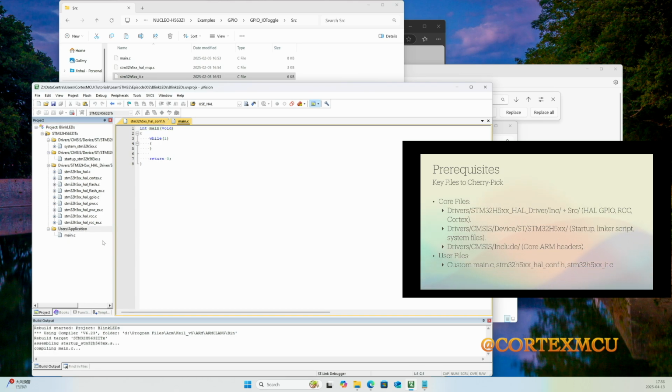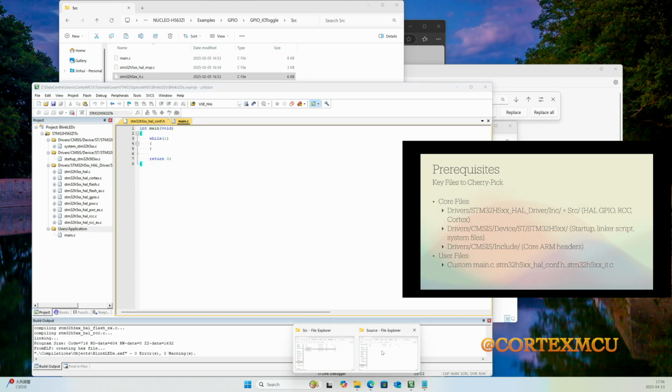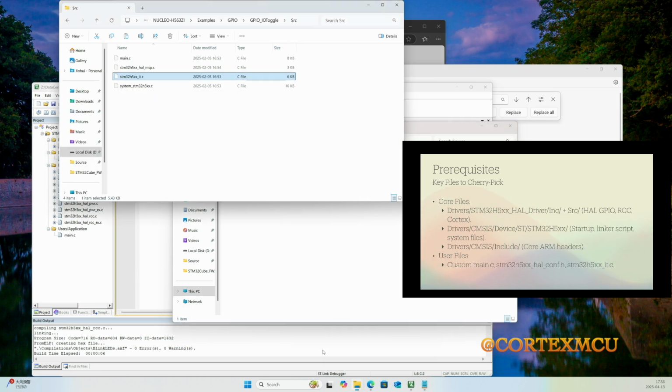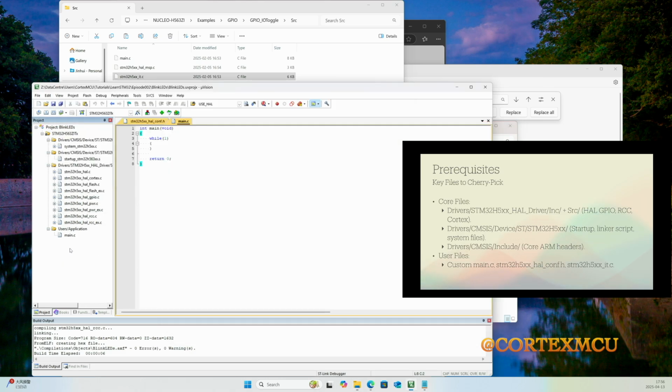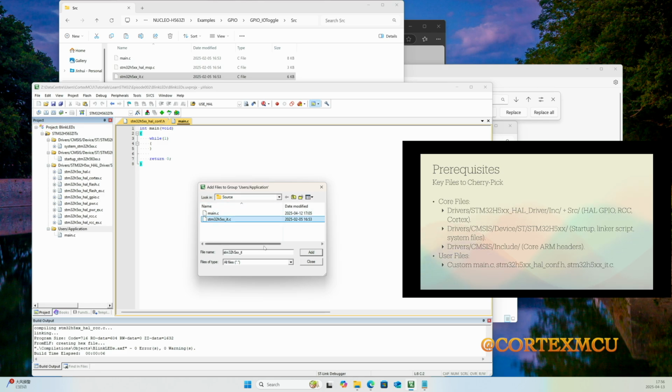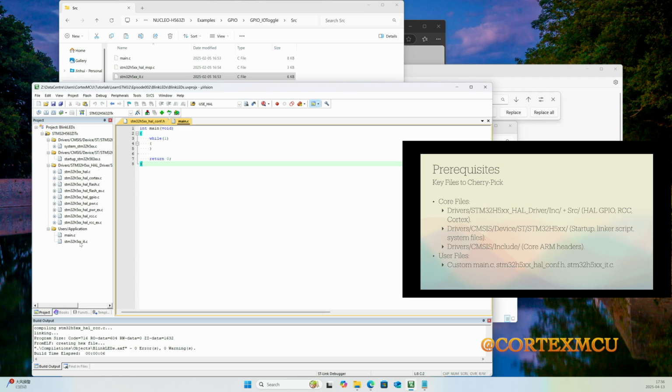So let's add another one. We are going to copy the stm32h5xx_it.c in parallel with the main.c. Then add this .c into the group of the user application. Then compile again.